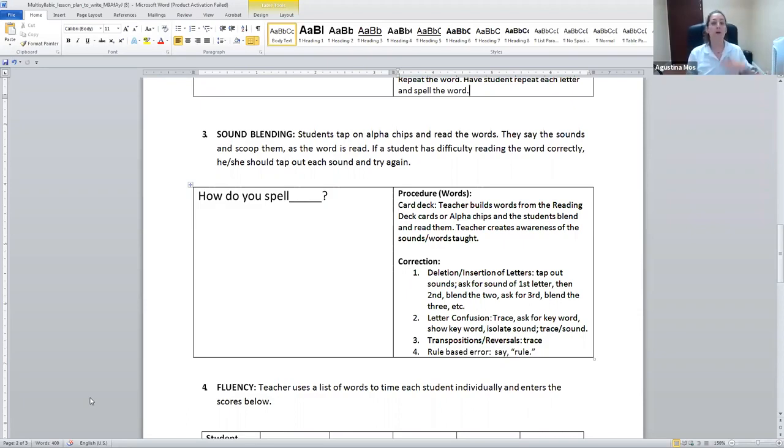But the idea here is that we're going to use those alpha chips or those letter cards to form words and blend them and sound them out. In this case, blending the syllables into words. So I have here an exercise that I did for this type of drill. Here, once again, I would just, in the box, write the words that I'm going to tell the students to form. And this is an extra exercise that I came up with that you could use for this specific step, the sound blending.